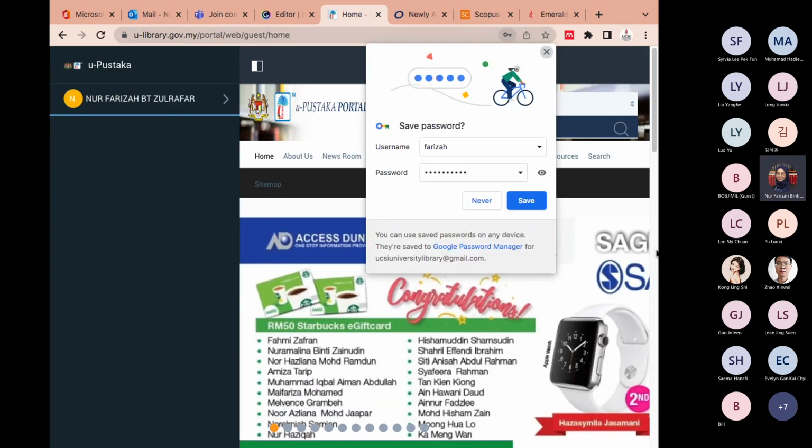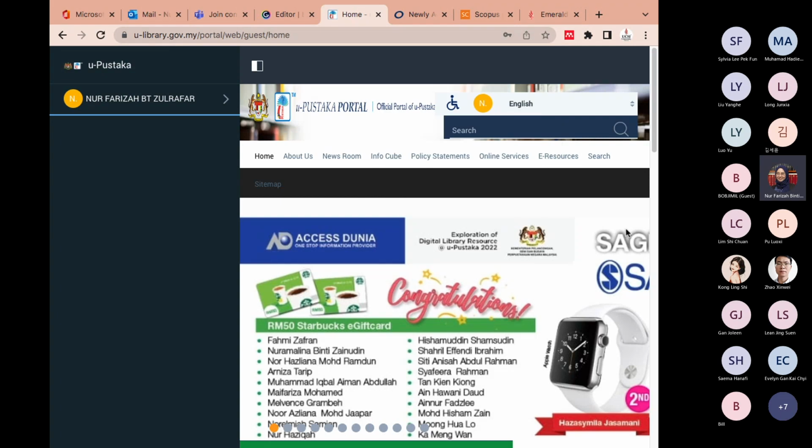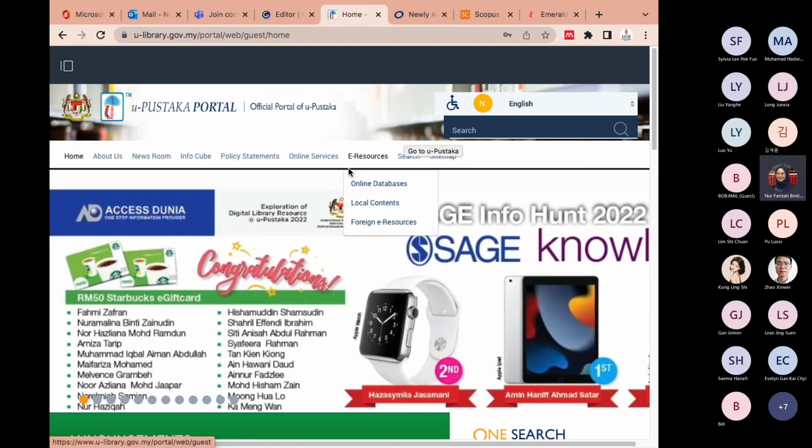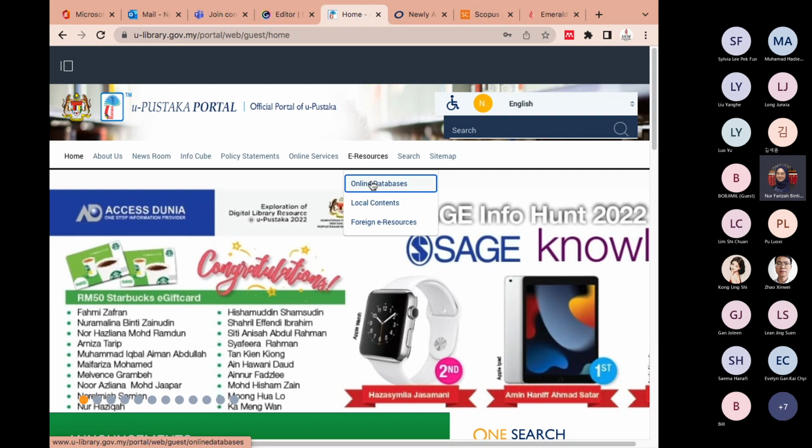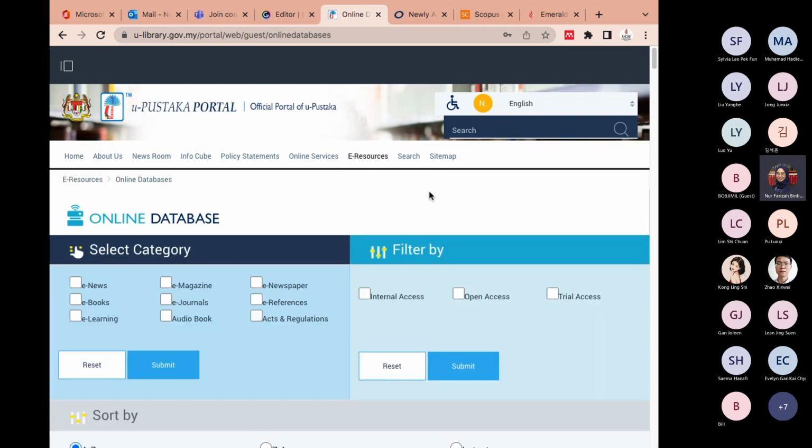Okay, so for example, I already have an account with Upustaka. Then after that you go to e-resources over here, online databases. Okay, you can see our National Library also provides e-magazines, e-journals, e-newspapers, e-references, and e-books for the user itself.